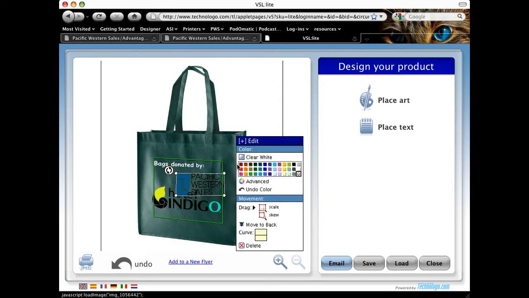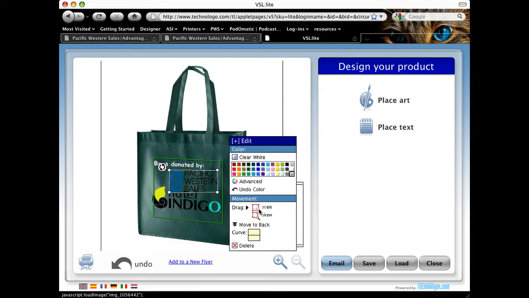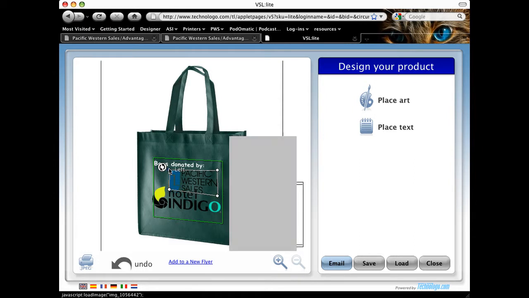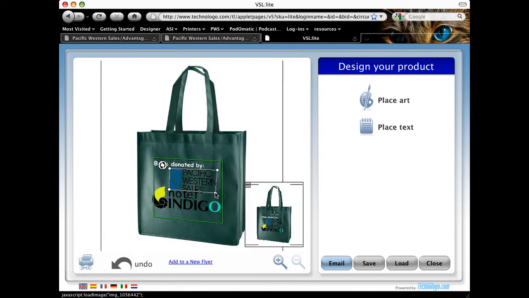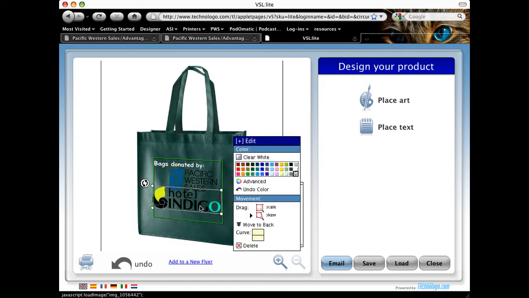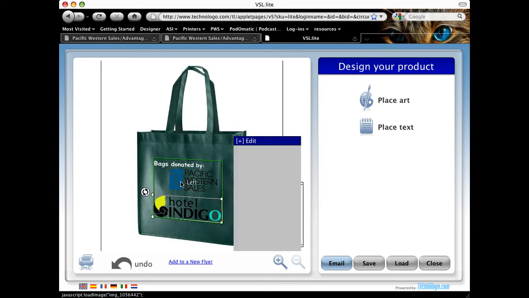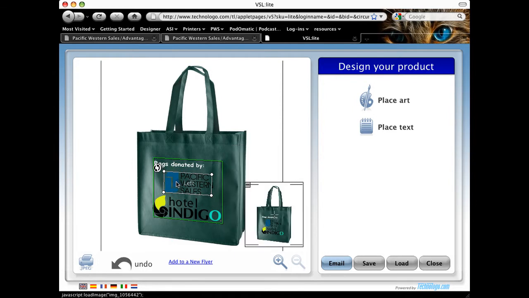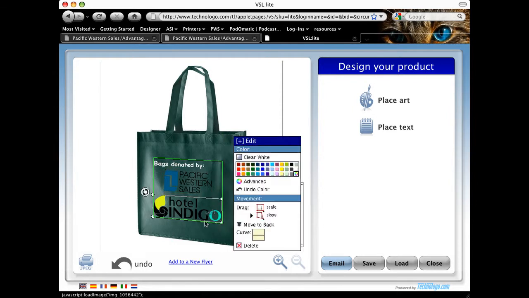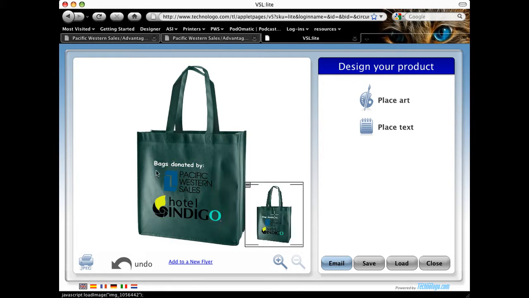Clear white. Now, you want to mess around with the logo just to make it look good on this bag. Skew it. There you go. And now you want to move this one somewhat down. This one there. And let's say that's what you want your bag to look like. You're happy with that.